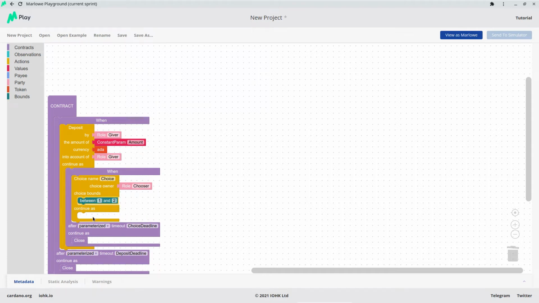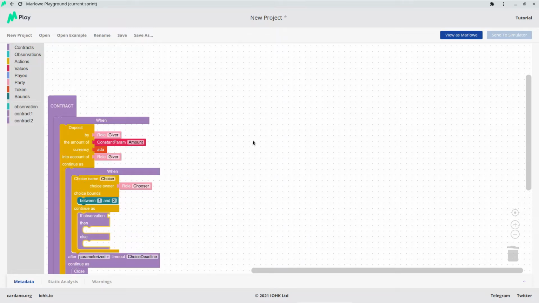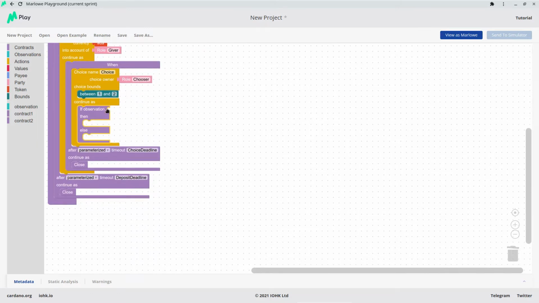Okay, and now the continuation. So if this choice has happened, now we are in a position where we can use the if, because now we want to branch. If choice 1 was made, we want to give the money to one party. If choice 2 was made, we want to give it to another party. So let's put this if in there. Now we need an observation. So a Boolean value that can be true or false.